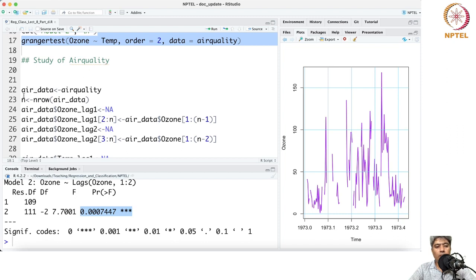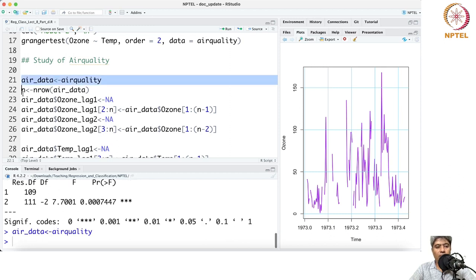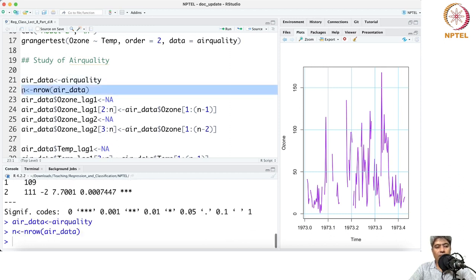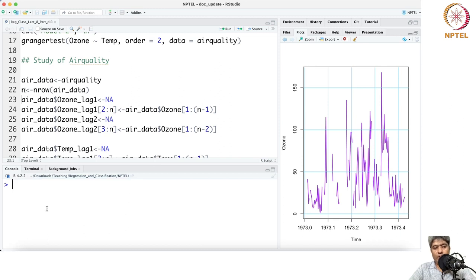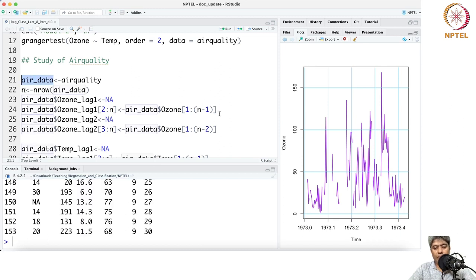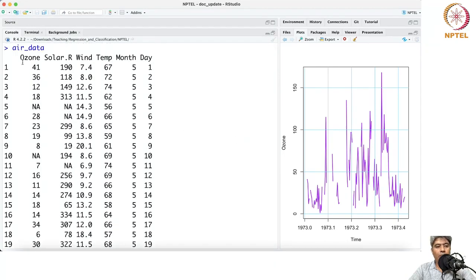In order to understand a little more how this whole thing is working, we will take the air quality data, where N is the number of samples. Let us look into the air data. That's how the data looks like: ozone, solar.r, which stands for radiation, wind, temperature, month and day.